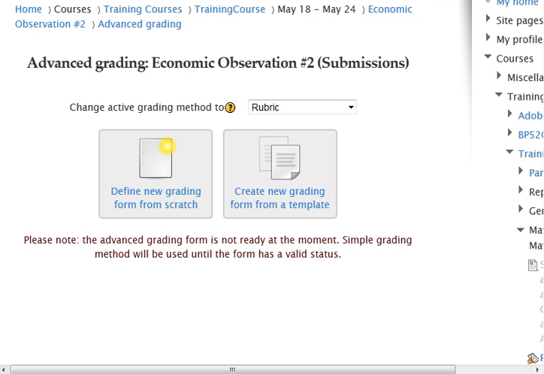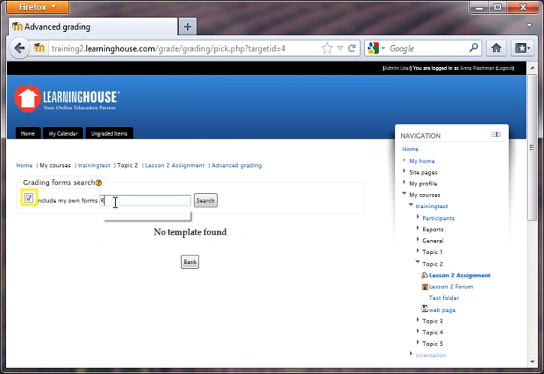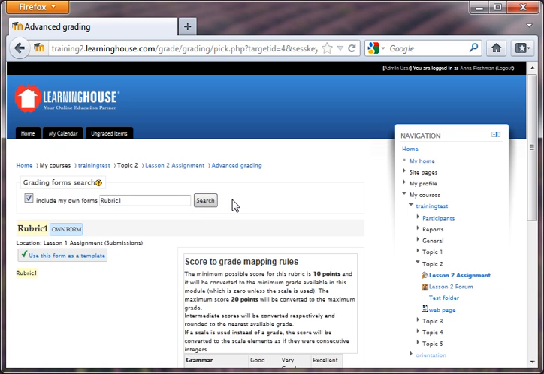To access a rubric you have previously created, from the Advanced Grading page, select Create New Grading Form from a template. Search for your rubrics by clicking the Include My Own Forms box and clicking Search. Then, find the rubric you wish to use and select Use this form as a template. You may then further edit the rubric to apply to the assignment.